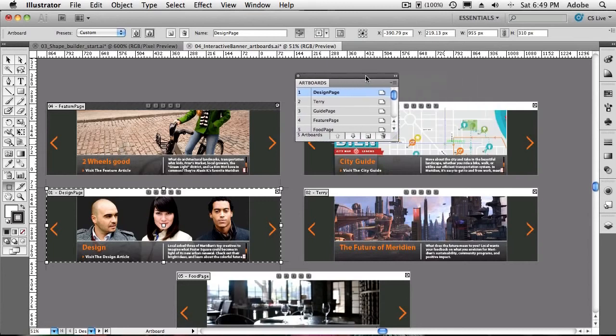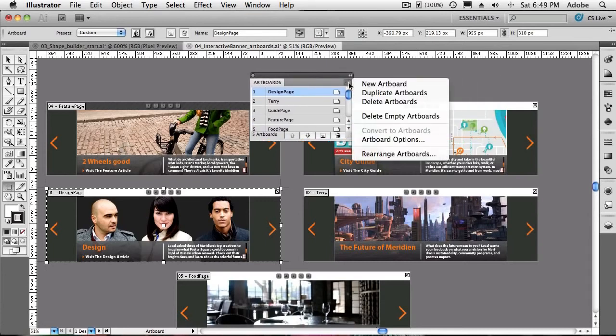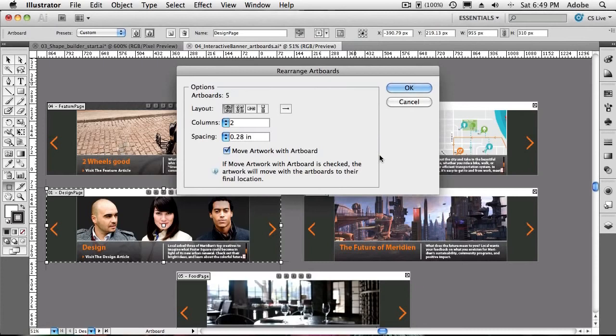But if I go to the artboard panel flyout menu, then I have the ability to rearrange artboards. In other words, take the work I've done in the artboards panel and apply it to the artboards that are on the page. So I can specify the layout that I want, columns are horizontal or vertical, so I want vertical, and I want these to be 20 points in spacing, which will do the math for me. So now, because I have move artwork with artboard, of course it'll move the art as well, and I can't imagine too many times where you wouldn't want that checked. That's why it's checked by default.